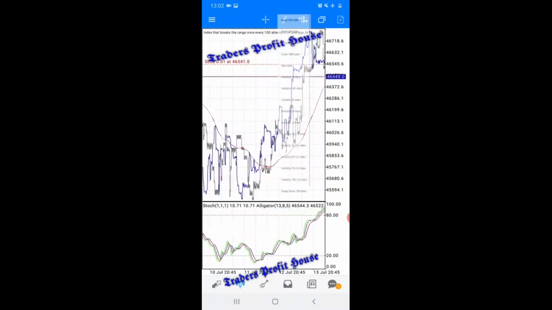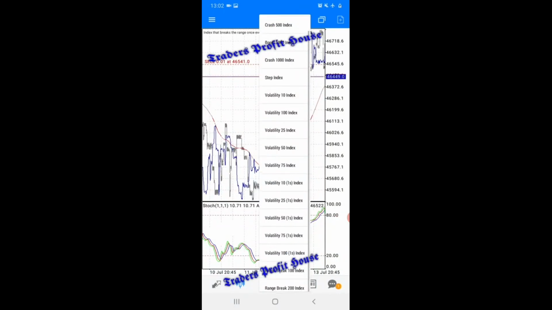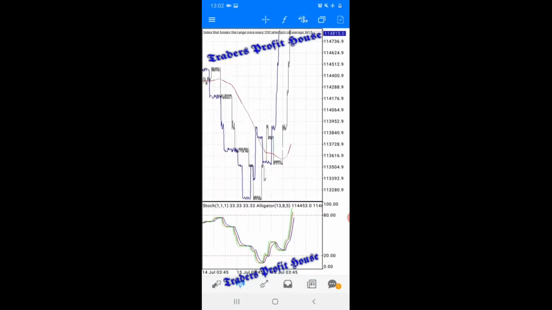You can also use it for your Range Break 200. It is at this point now, and I'm expecting a spike to come down. If a spike comes down, then definitely I'll enter for a bigger trade, and I know it will come down again. I believe you guys have seen this.